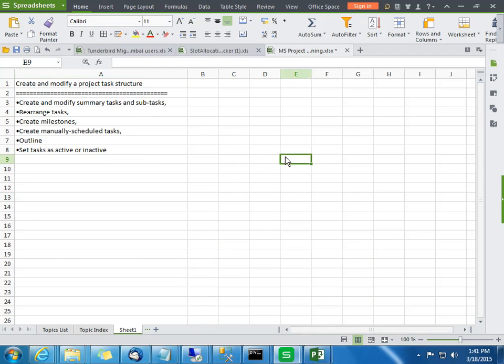Hello friends. So our today's MS Project topic is topic number 6, which is create and modify project task structure. It includes creating a new task, creating a summary task, creating a subtask, rearranging the task, creating the milestones, creating a manual task or an auto scheduled task, showing outlines and making a particular task active or inactive. So let's see how to create a task.